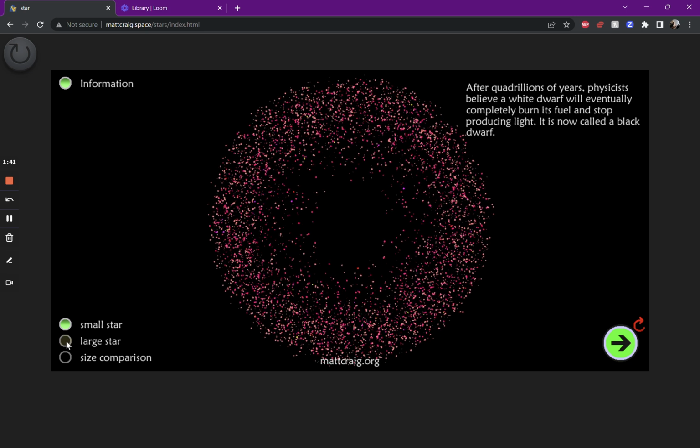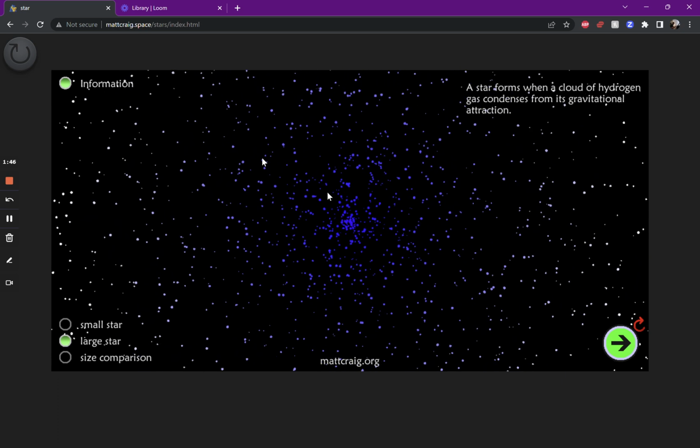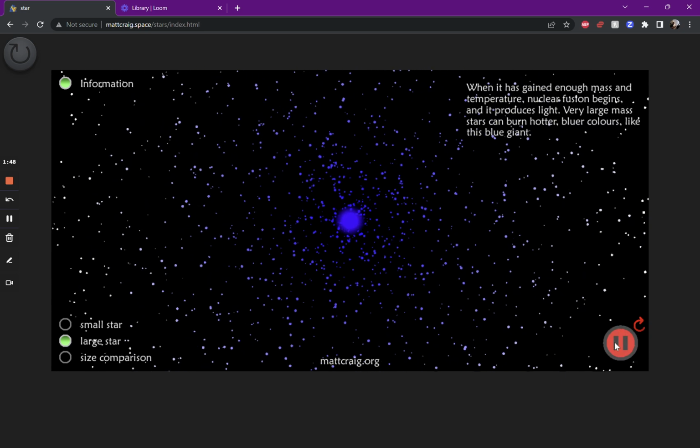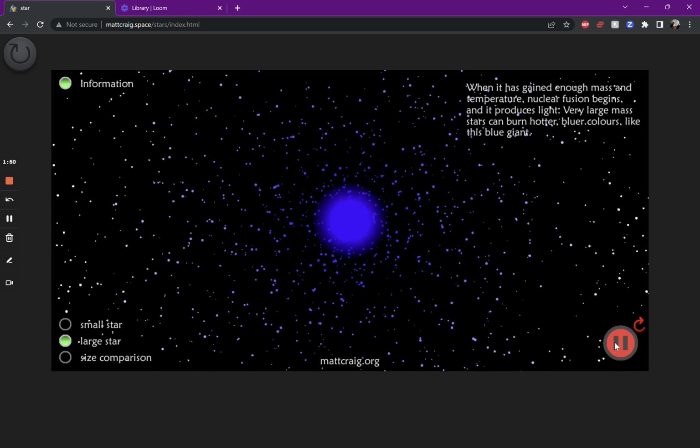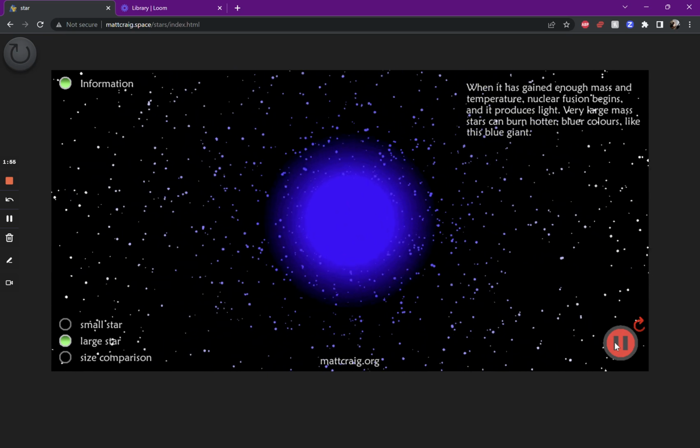Going to a large star. I chose to make this one blue. A star forms, a cloud of hydrogen gas condenses from gravitational attraction. I made this one into a blue giant. Very large mass stars can burn hotter, bluer colors like this blue giant.